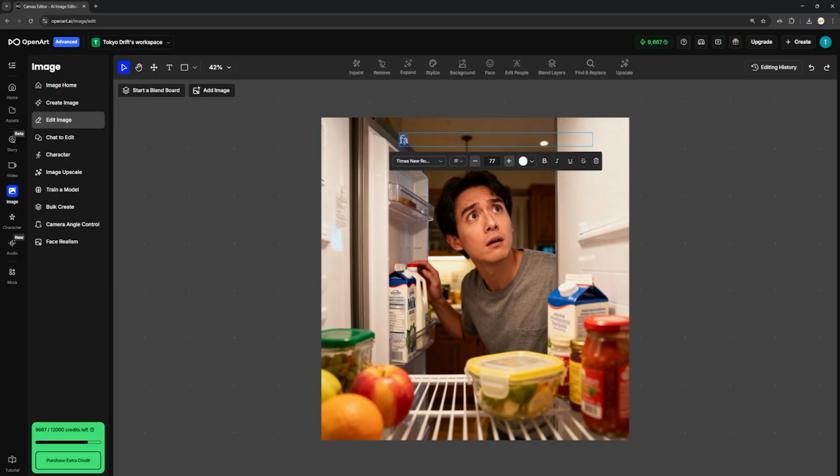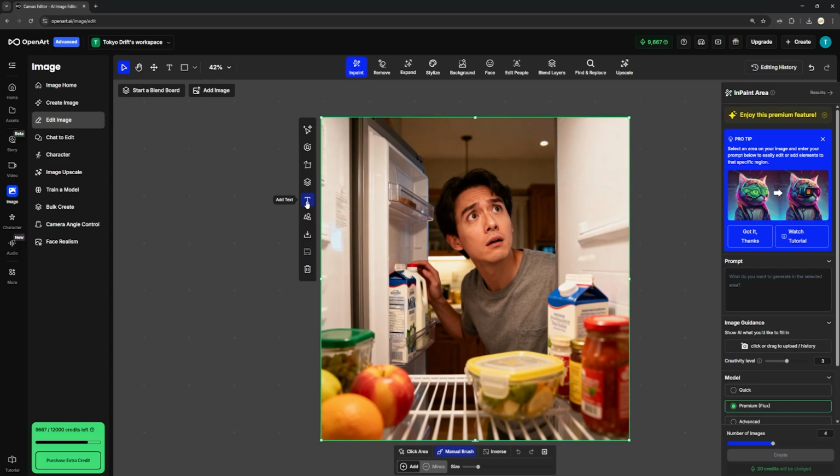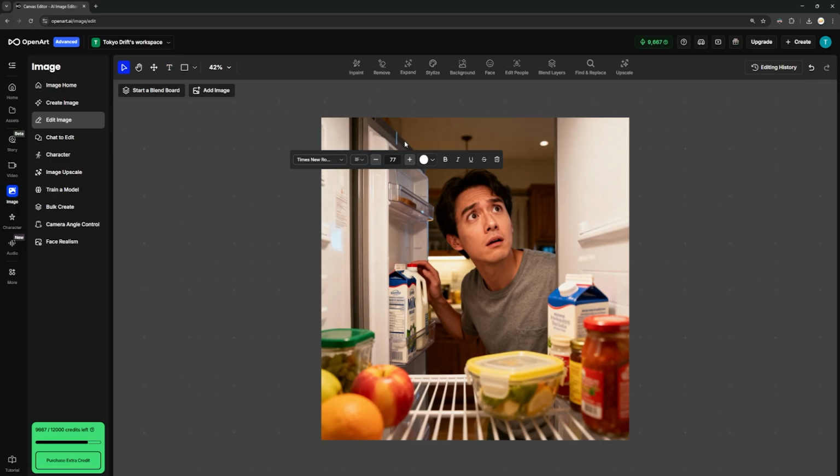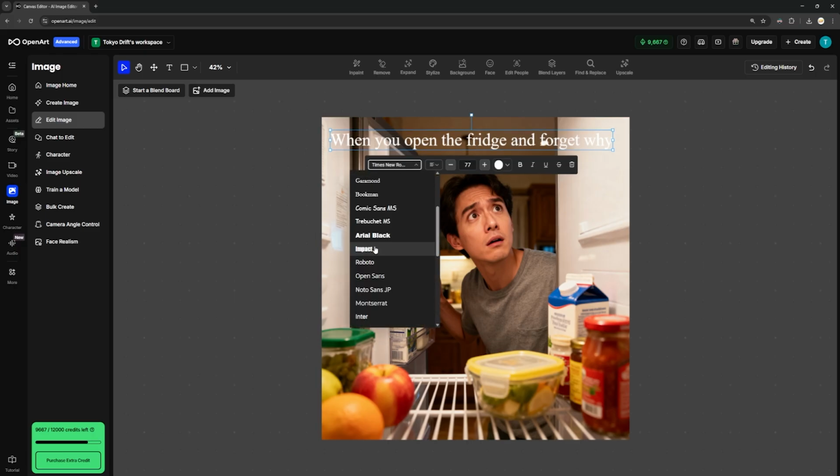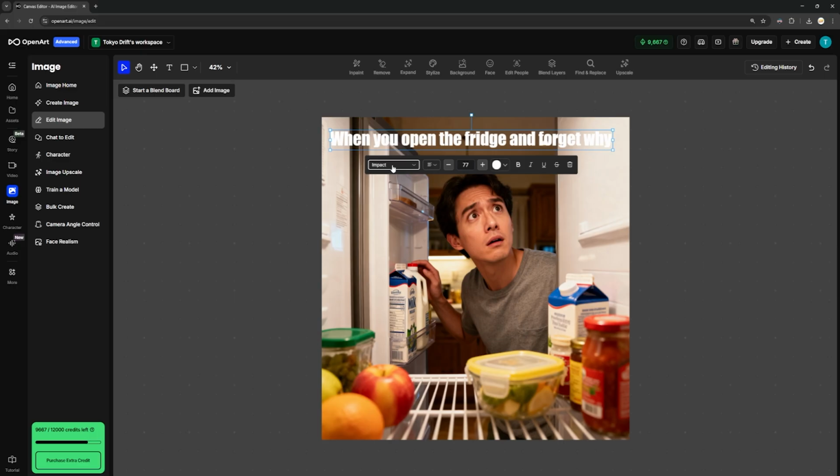And I'm just gonna add the whole text. Click on add text to add the text. I'm gonna add over here. I'm just gonna add the whole text. Okay. Move it to the middle, make it bigger. I'm gonna use a different font. Put it in the middle.